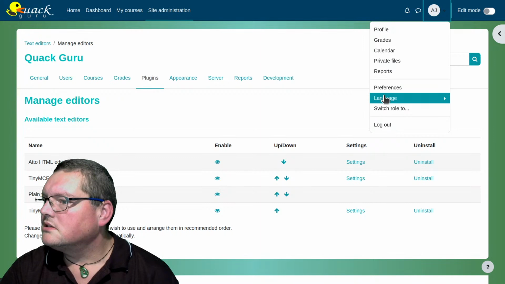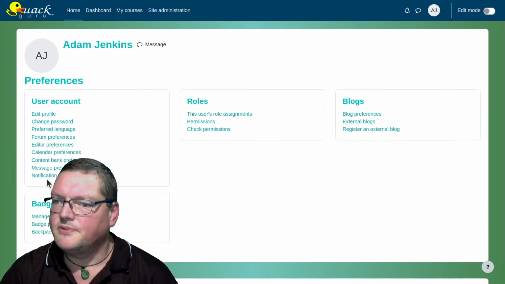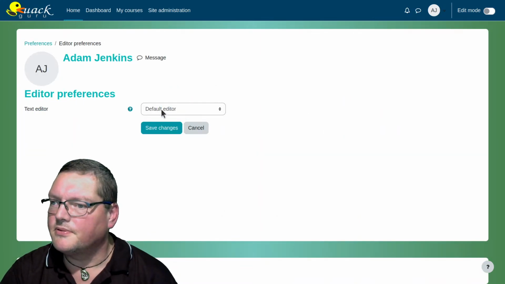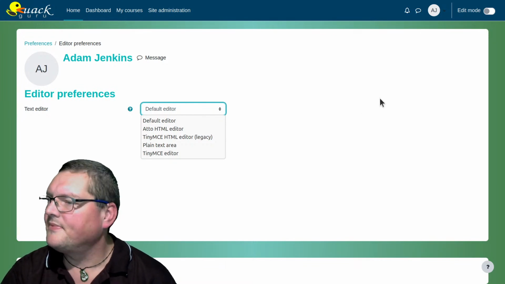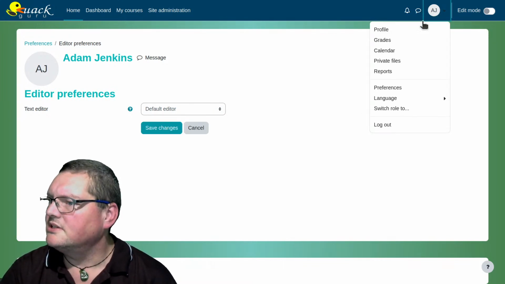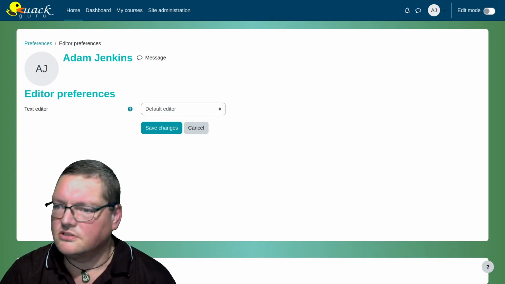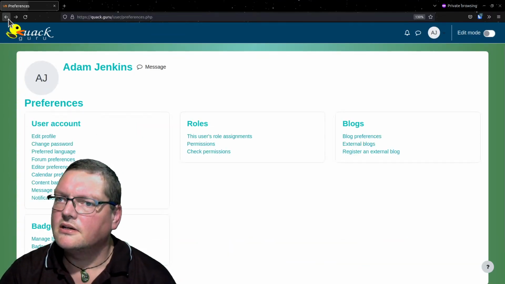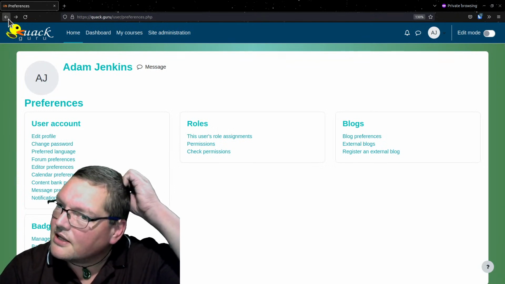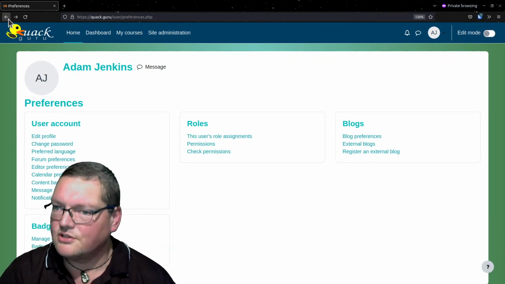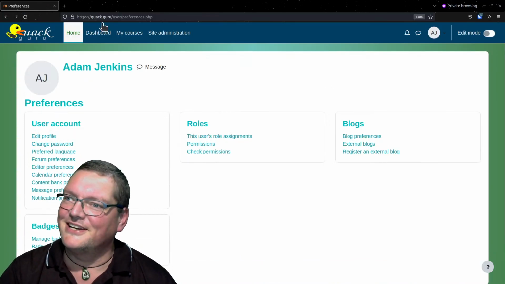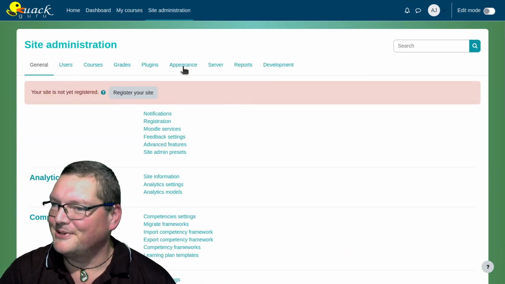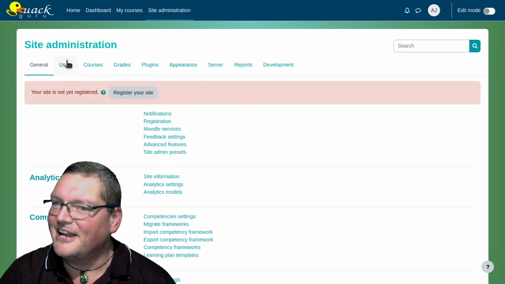Let's go to preferences. The way that people would normally change that, I guess, is to go to edit preferences here and switch from default down to TinyMCE if they wanted to specify that they're not going with the default. I might actually not do that, and I'm just going to go back. I do have other users on this site, but they're actually all me, so I'm not scared about ruining it for everybody else, because everybody else is me, myself, and I.